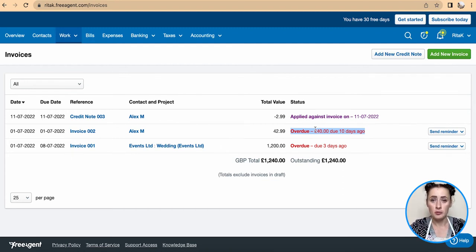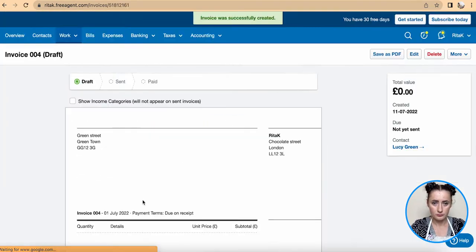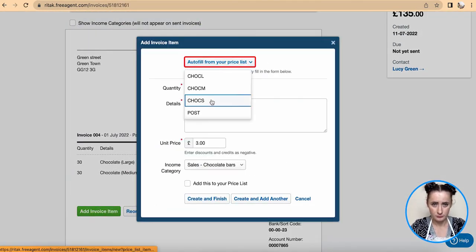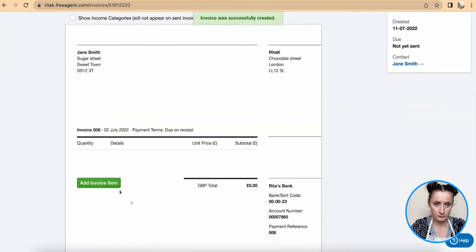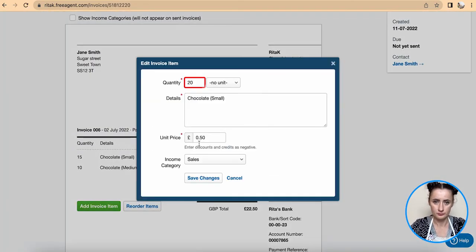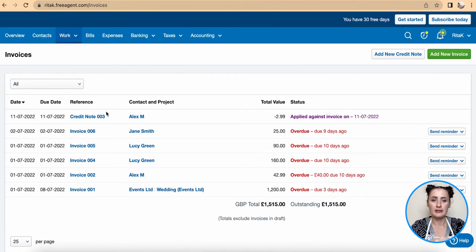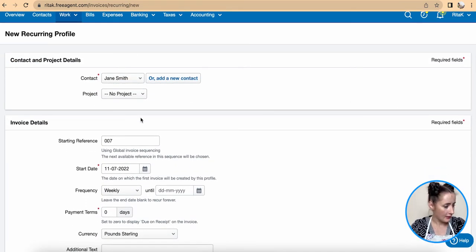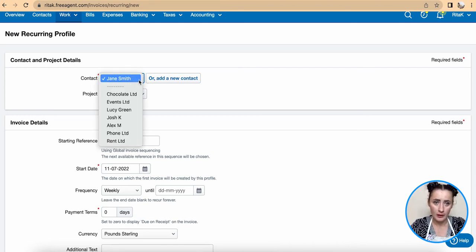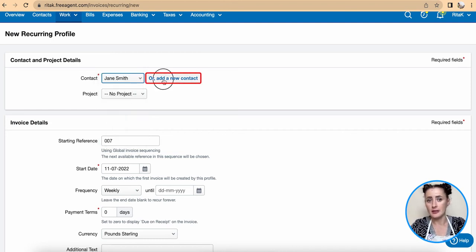So I will add a couple more invoices. Okay, I have added a couple more invoices. So how can I actually add a recurring invoice? To add a recurring invoice, I need to go to recurring invoices section, and here I can add recurring profile. There I can select, so for example I have Chloe, and Chloe is not on my contact list, so she's completely new customer. I will add a new contact.